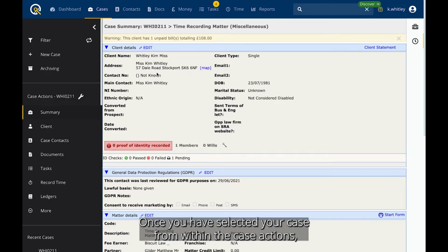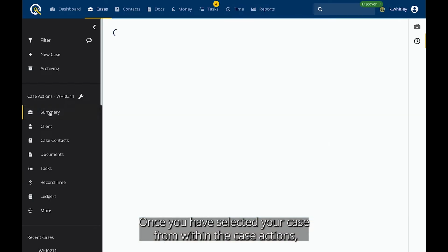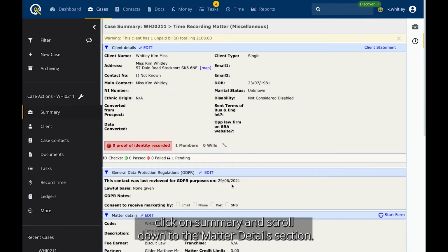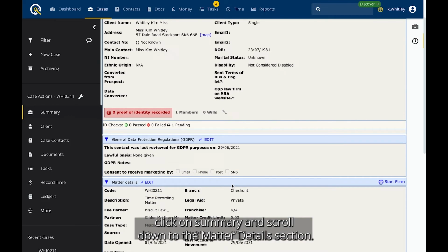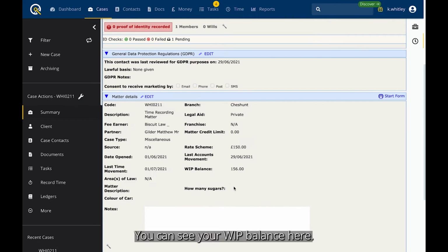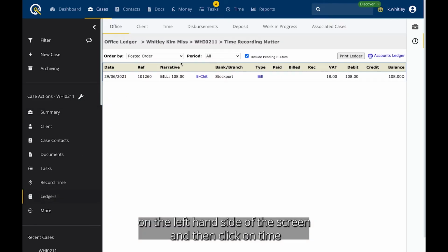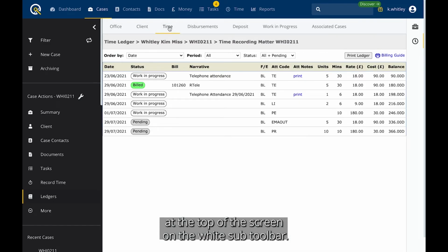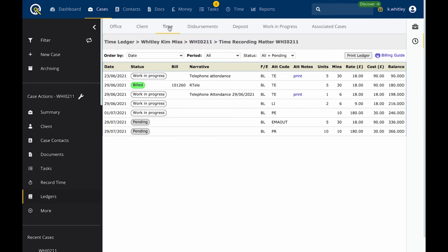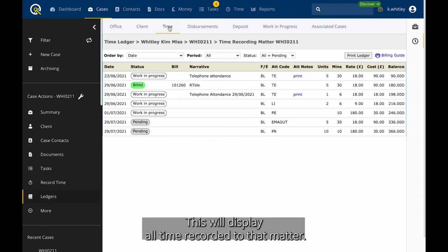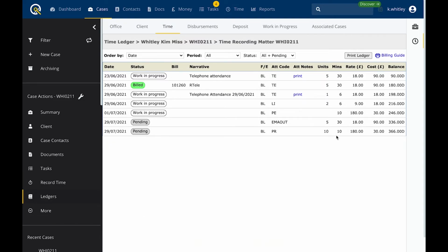Once you have selected your case, from within the case actions, click on Summary and scroll down to the Matter Details section. You can see your WIP balance here. Alternatively, you can select Ledgers from the black toolbar on the left-hand side of the screen, and then click on Time at the top of the screen on the white sub-toolbar. This will display all time recorded to that matter.